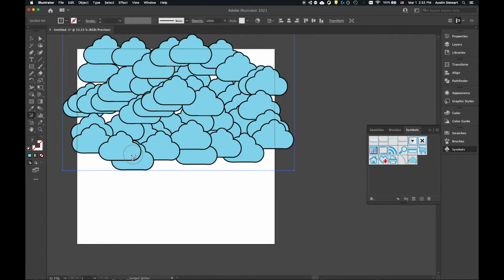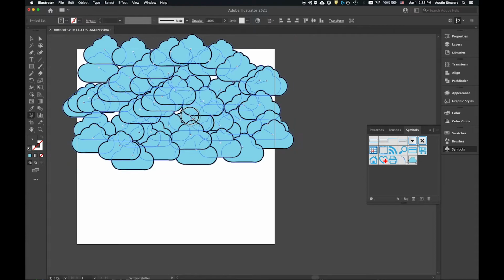If I wanted a more even bottom, and maybe I don't want there to be too many holes in this cloud cover. Or maybe I want more holes. So that's one option. That's one tool, just being able to move them around a little bit as a group.